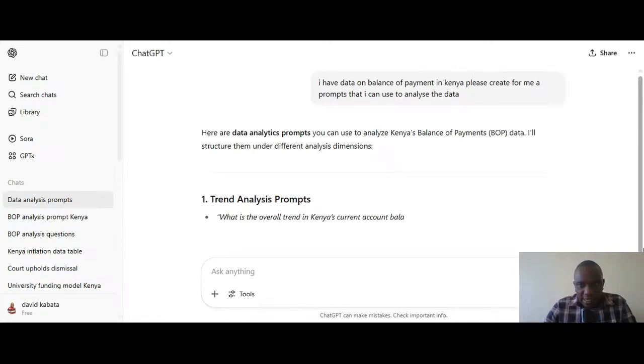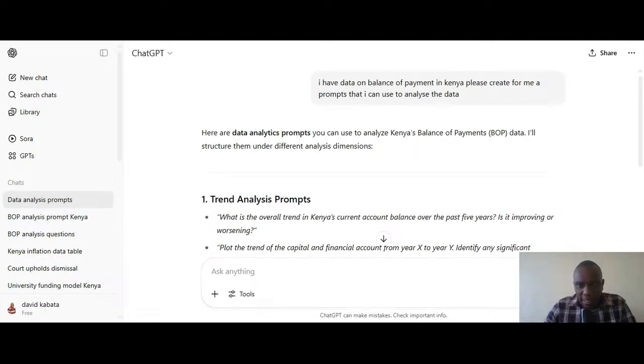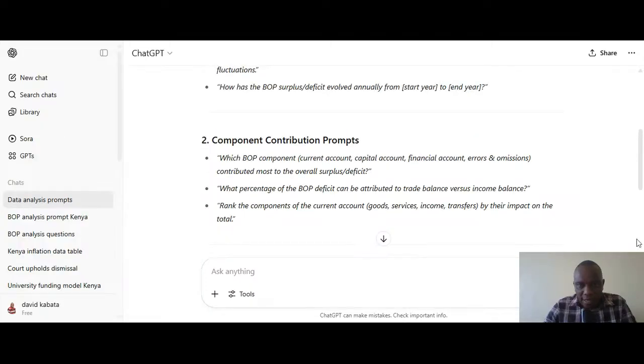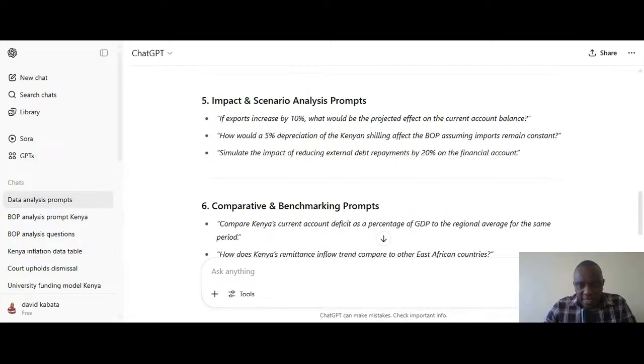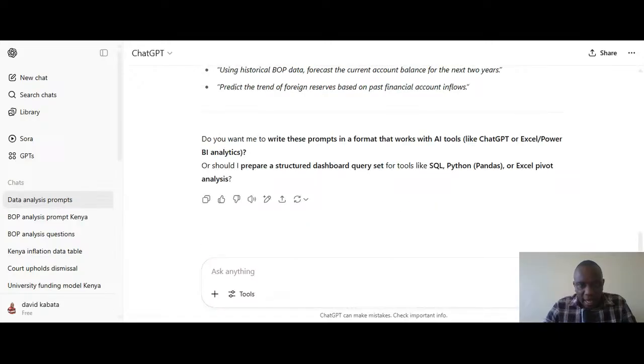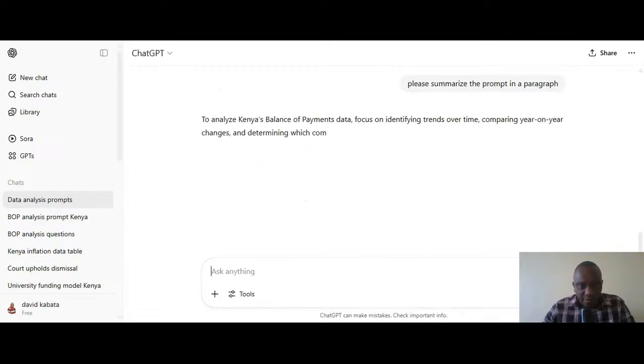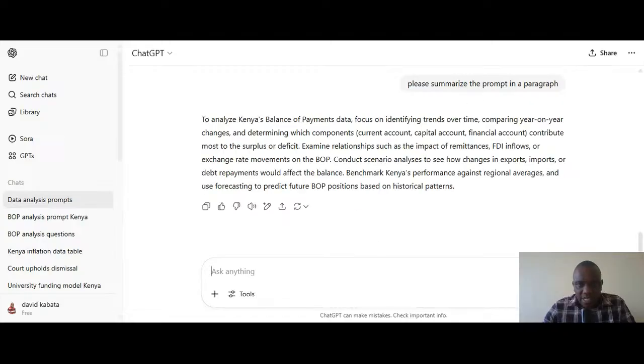ChatGPT is doing it for me. It is developing a prompt for me. Because you can see the prompt is very big, I can tell ChatGPT, please summarize the prompt in a paragraph. I want a paragraph. So this is the paragraph. What I'll do after getting it is take it. You can see I've taken it.